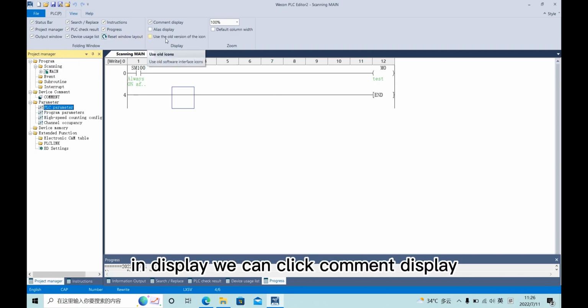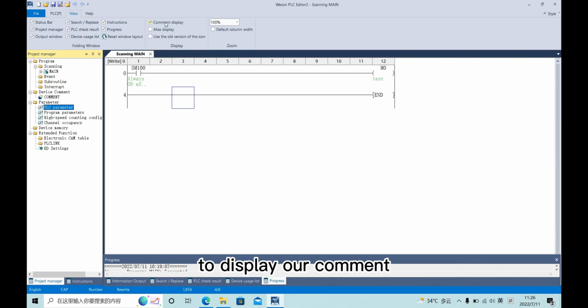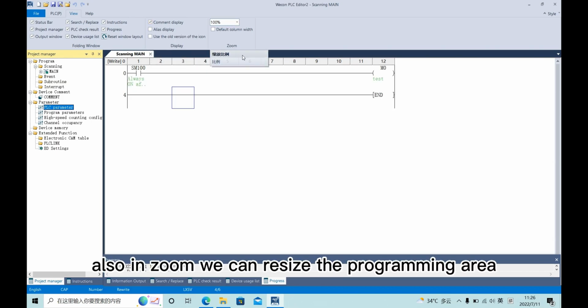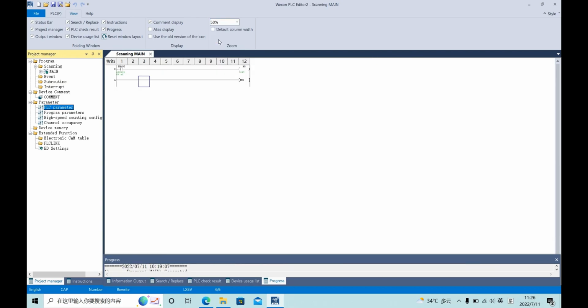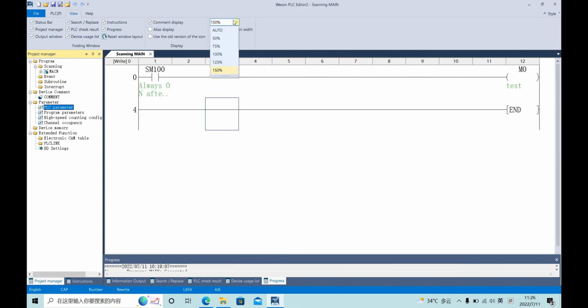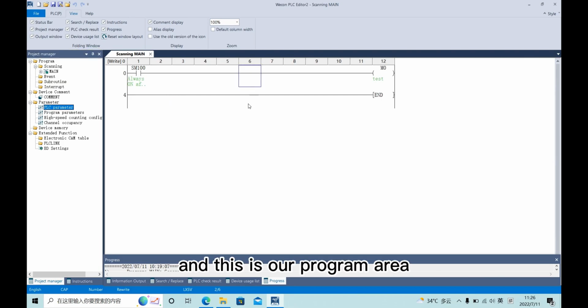And in display, we can click command display to display our commands. Also in zoom, we can resize the program area. And this is our program area.